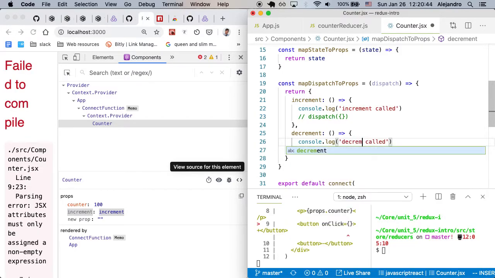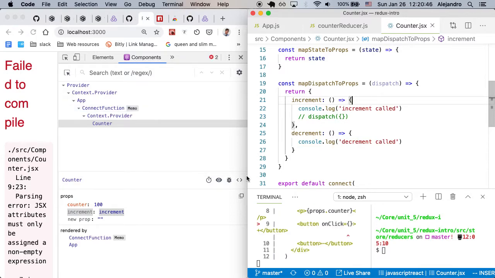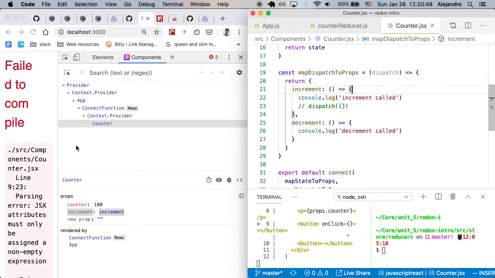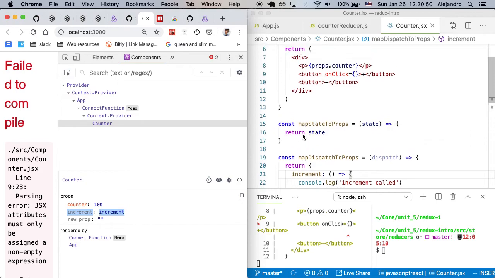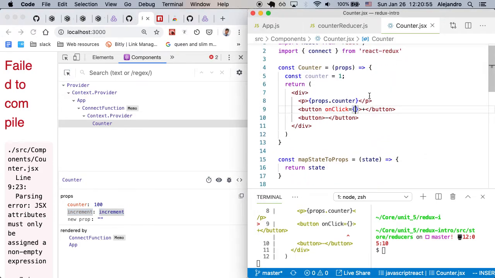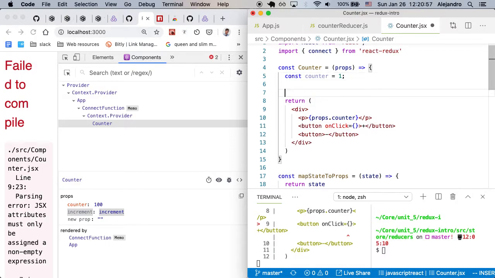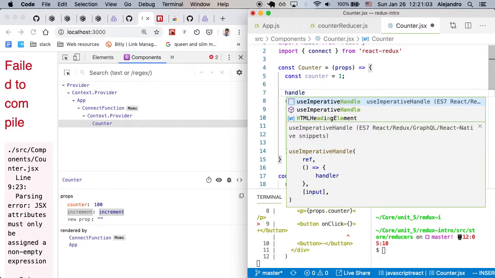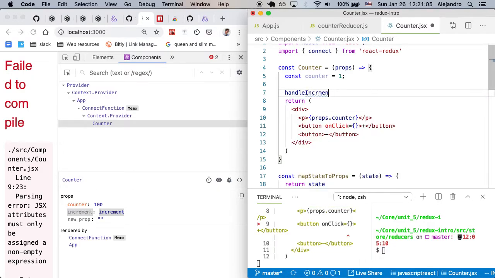Decrement. And we got a fail to compile. Let's see what this is about. Oh, that's because we left the onClick empty. Now here we can just have handle regular event listener, handle increment. Oh, since we're inside a function, let's do const.